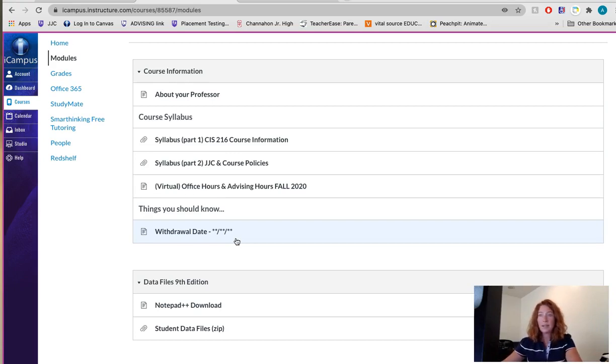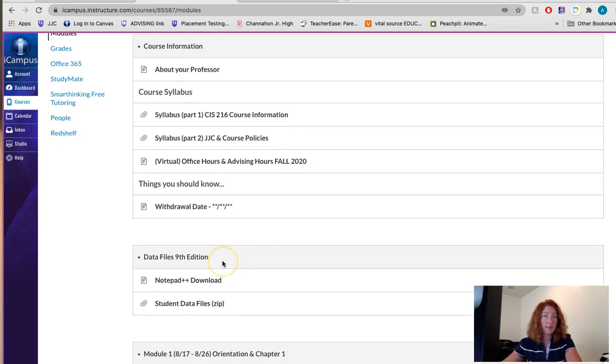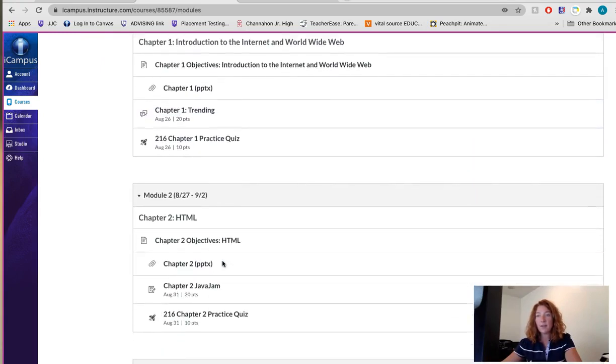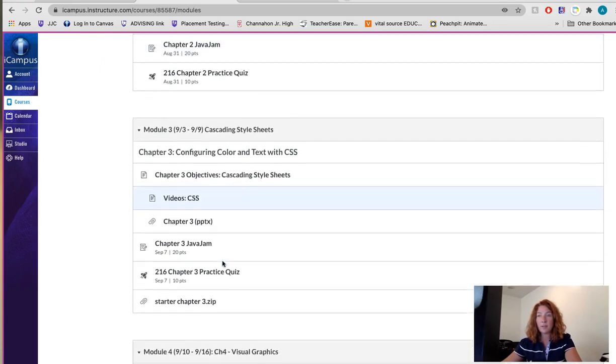All right, next thing you'll see in this particular class, I've got actual data files. You may or may not see that. Again, it depends on the class that you are enrolled in. And then you're going to start seeing each of the modules listed right here. And I'll just kind of scrub through some of these real quick.